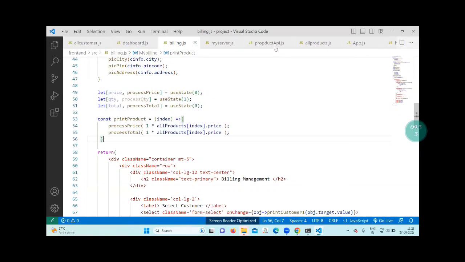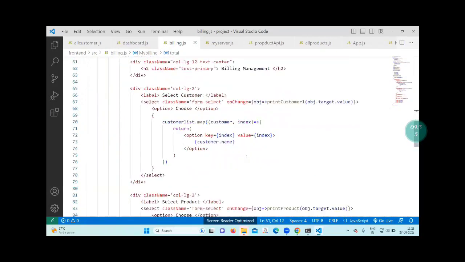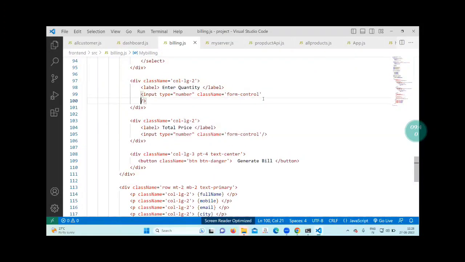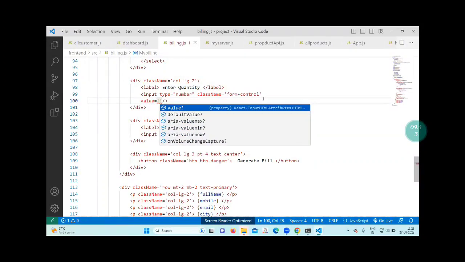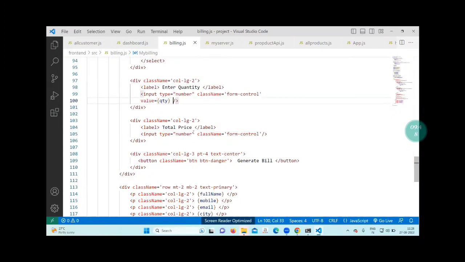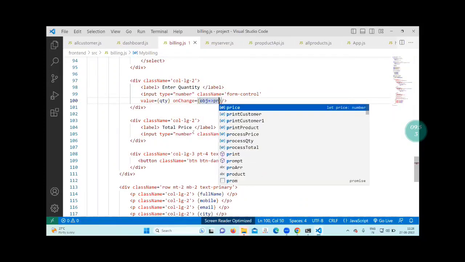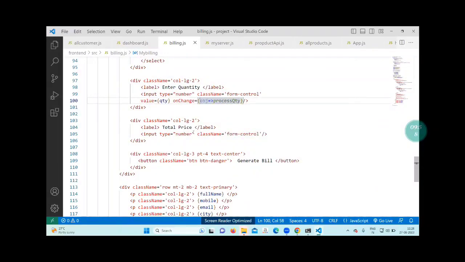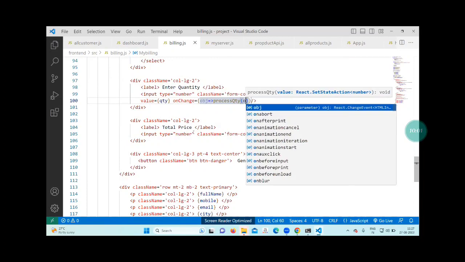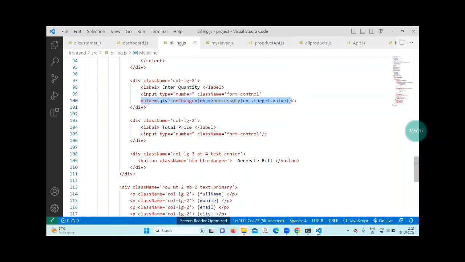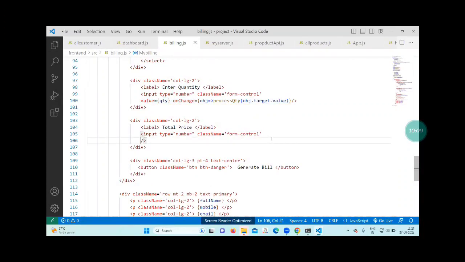After writing, come down below, price, qty, and total. 3 things we have to display. So go to the quantity block. In quantity, write value equal to qty. What is our variable name? qty. Yes. onChange equal to obj, setQty. Here we have to do obj.target.value. Similar way, in the price case also we need to do the same.